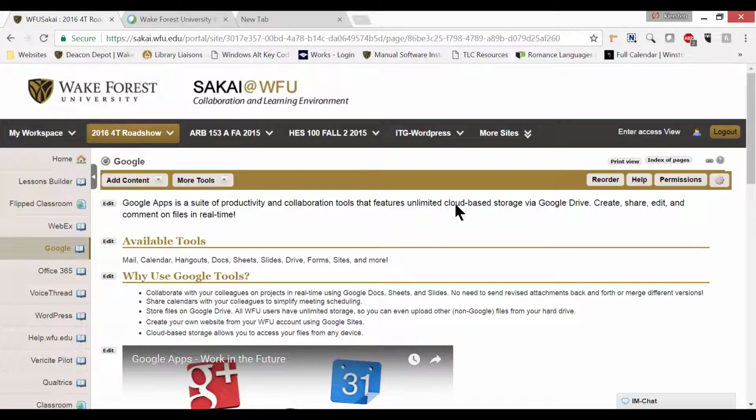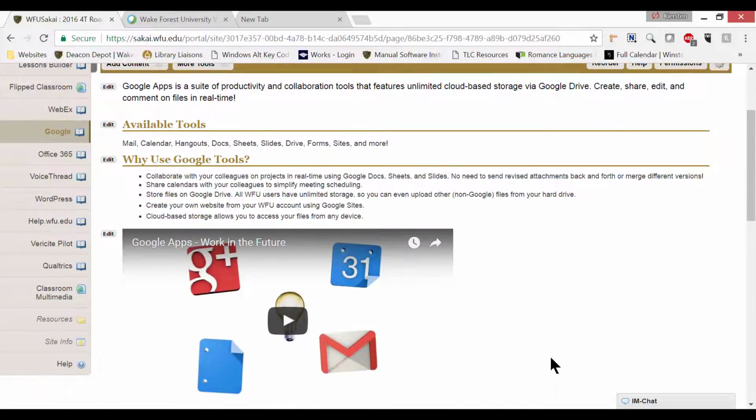Google offers an online productivity suite for collaboration where you can create, share, and even comment on files in real time. It has very simple features that aren't too overwhelming, so you can just create something very quickly and easily. So we've had a few faculty put their syllabus on Google Docs so they can edit it throughout the semester and put it in comment mode so students can ask questions as they need to.